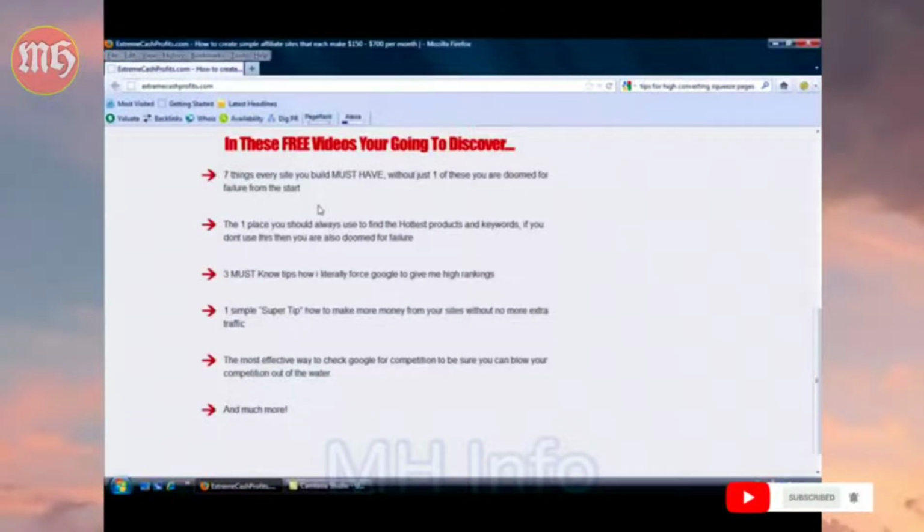So for instance, the first bullet point, 7 things every site you build must have. Without just one of these, you are doomed for failure from the start. All these bullet points are completely true. If you watch my course, then these are completely accurate, because I do show you 7 different things that you must have. So obviously don't tell any lies on your squeeze page.